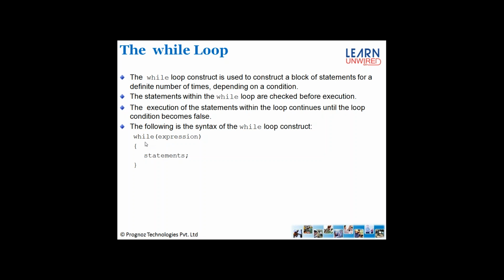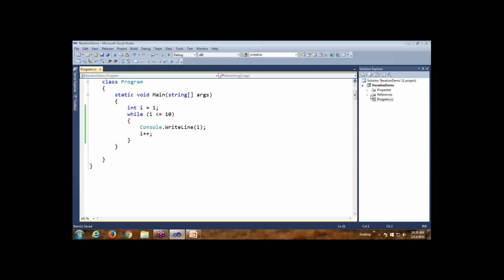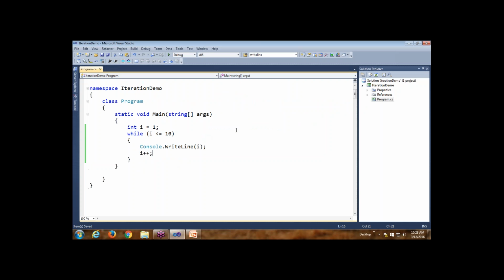So the syntax of the while loop would be while, and in the simple brackets we provide the expression, and within the pair of curly brackets we provide the statements. So let's start off with programming, and here we are taking a very basic example. Let's take a variable I whose initial value is 1, and we will continue till I becomes 10, and we are simply displaying the value of I, and here we are writing I++.